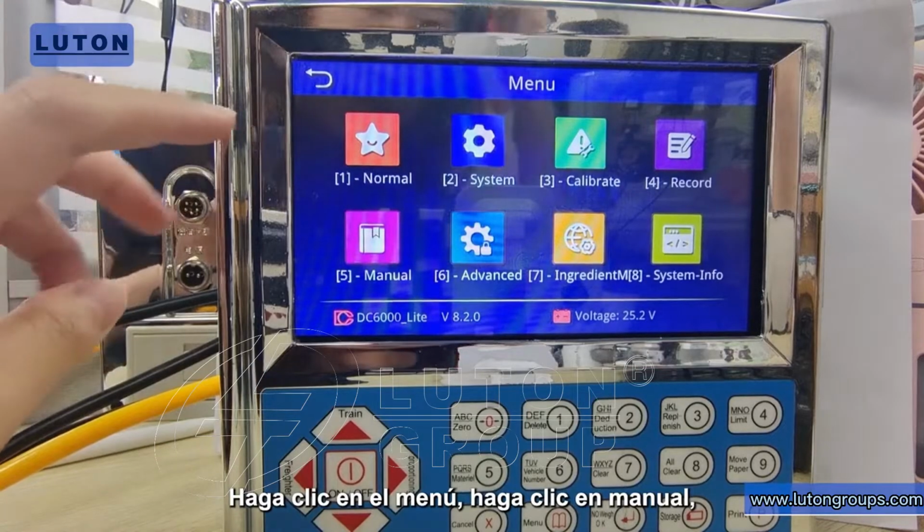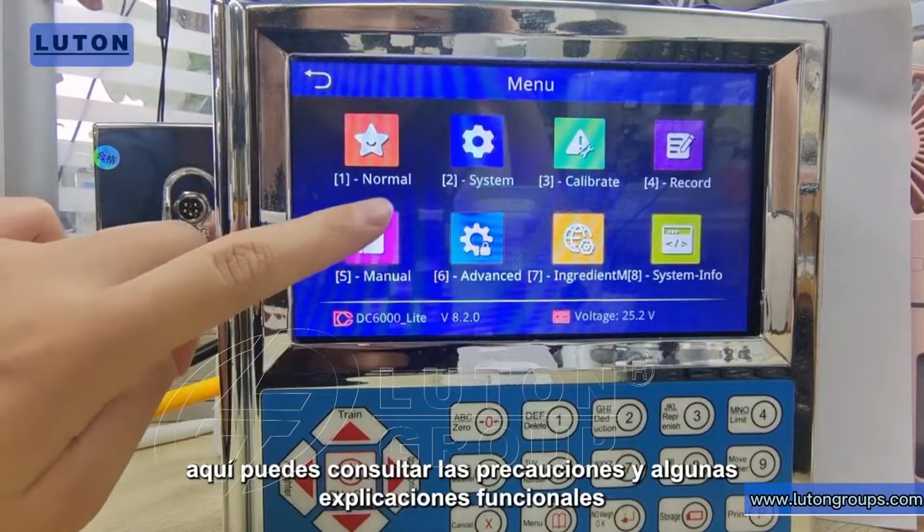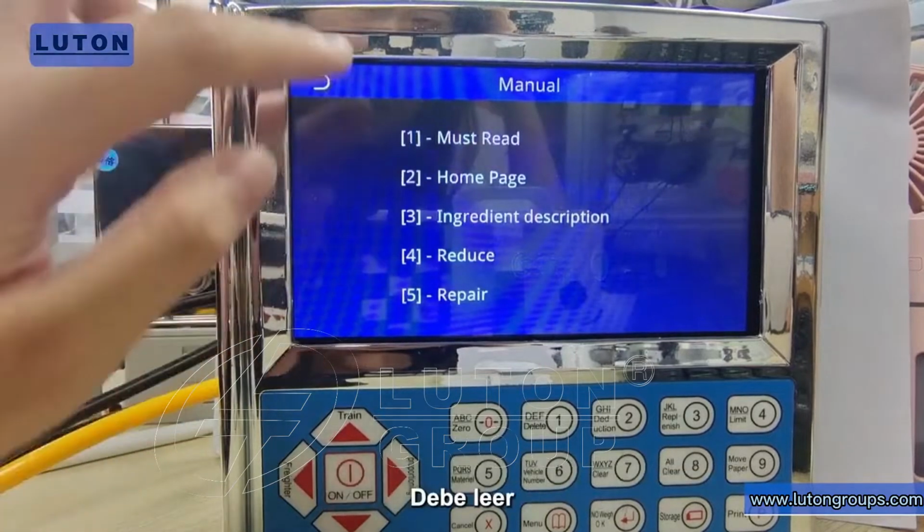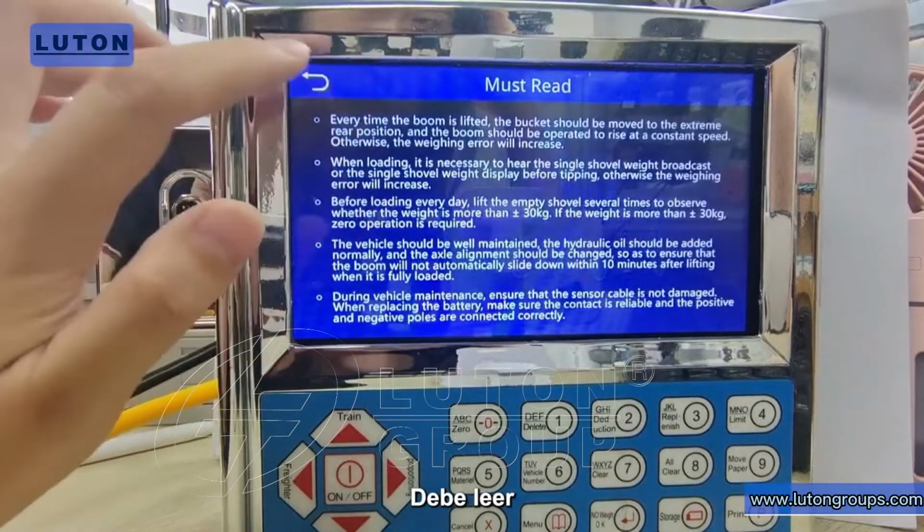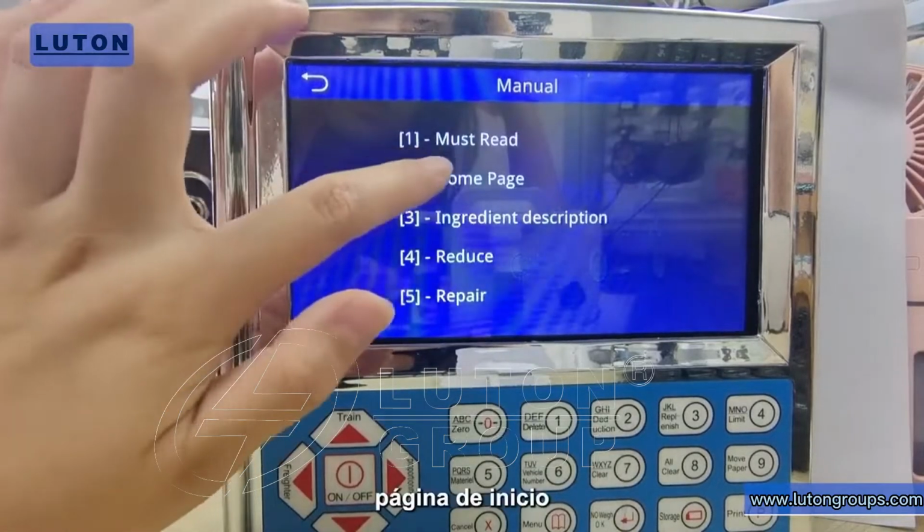The manual. Click on the menu, click Manual. Here you can check the precautions and some functional explanations. Must read. Home page.